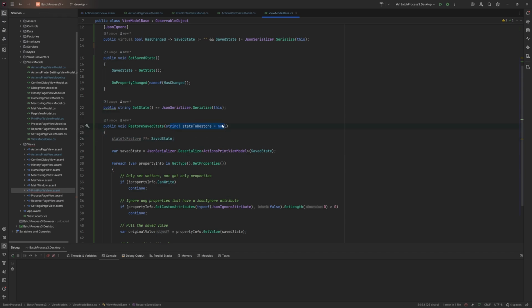If you don't pass anything in, it's going to pull the save state, which is exactly what it would have been doing because it's pulling save state here. But now you can pass in the state to restore into this deserialize. That basically just means you can call restore save state to restore it from the saved state, or you can restore it from something you pass in.